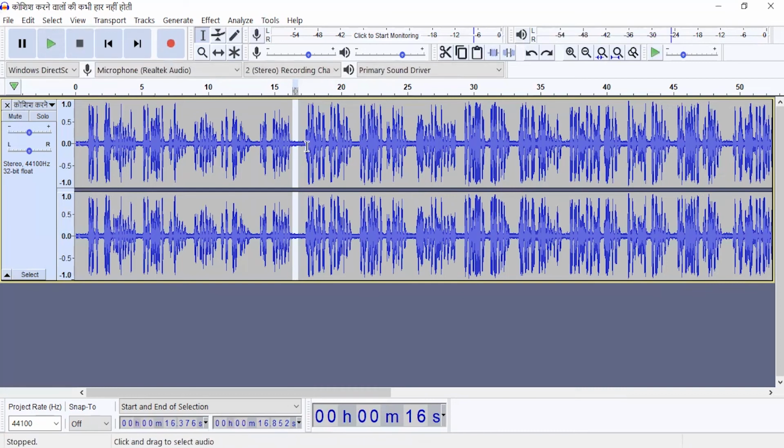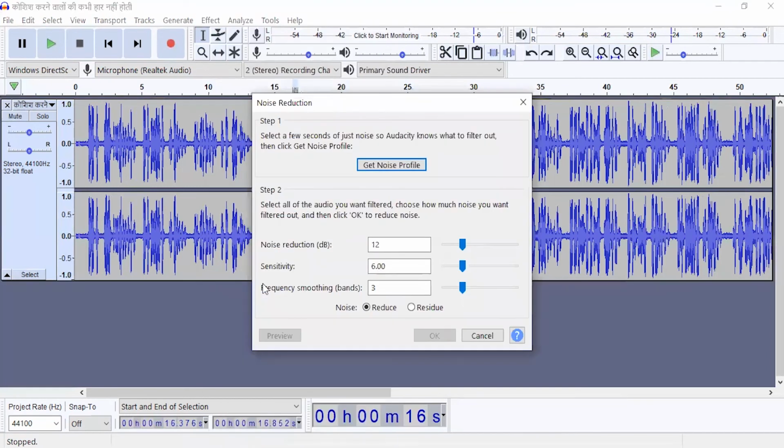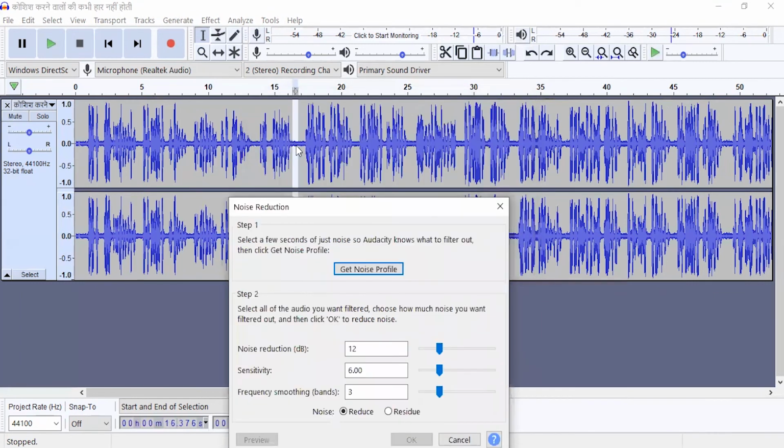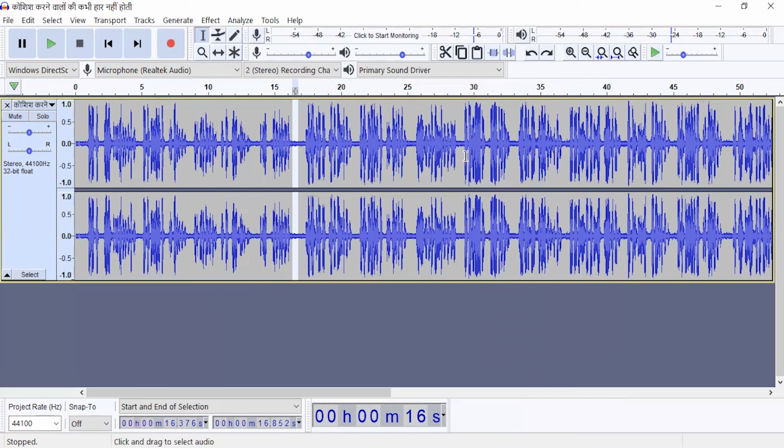Now what you have to do, first you have got the noise, you go to effects, then go to noise reduction. As I have already told, noise reduction is a two-step process. Step 1 is getting the noise profile, and step 2 is removing that noise. So first we have already selected this portion of noise. So we are telling the system that this is the noise. So first the system will identify what is noise. For that we will click on get noise profile. So we have told the system that this is the noise.